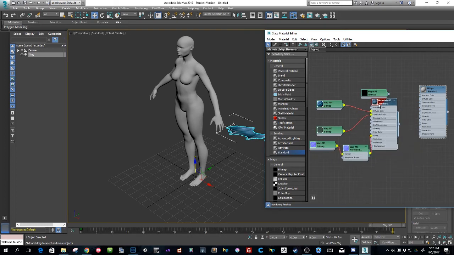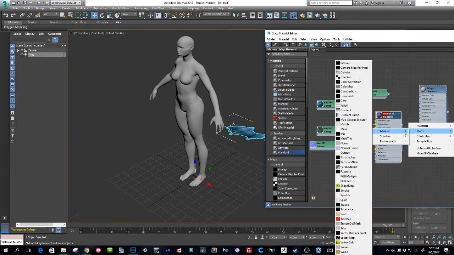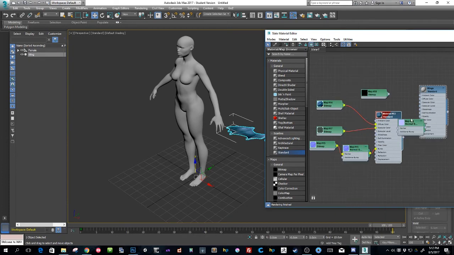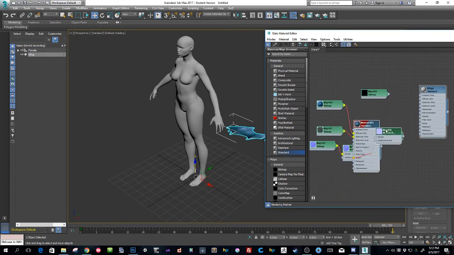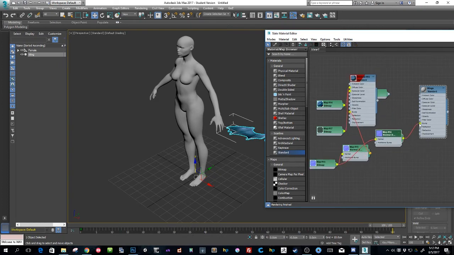If you're assigning a normal map to the bump slot, you have to go to maps, general, and then select the normal bump, kind of an intermediary between the normal bitmap file and then going to the bump slot. Diffuse textures go into diffuse color, so that would just go right there.